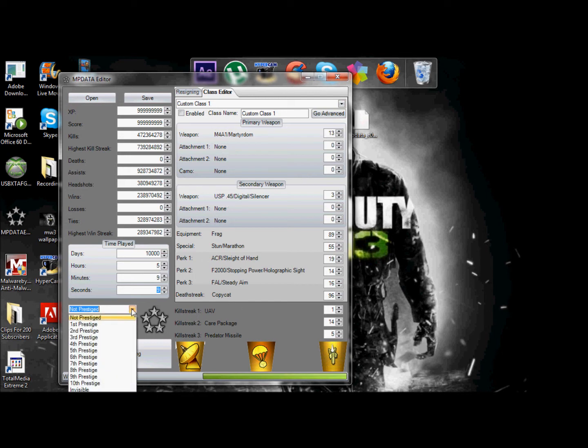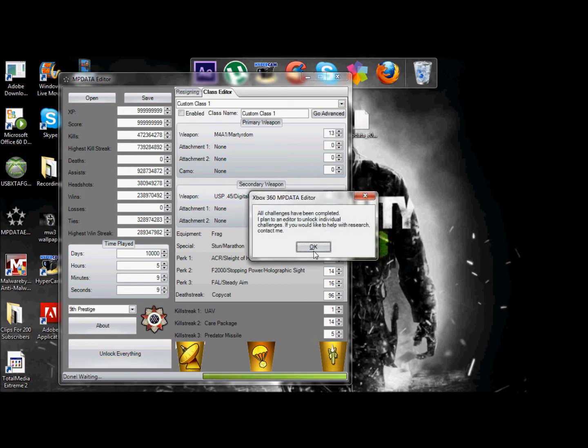Then you come right here and you click the prestige you want. I'm going to do invisible, that's 11th. But they have 1st, 2nd, 3rd, 4th, 5th, 6th, 7th, 8th, 9th, 10th, 11th, and no prestige. I'll just do 10th. Now I'll do 9th. But anyways, once you do that and you're finished with everything, you just click unlock everything. You just click OK.